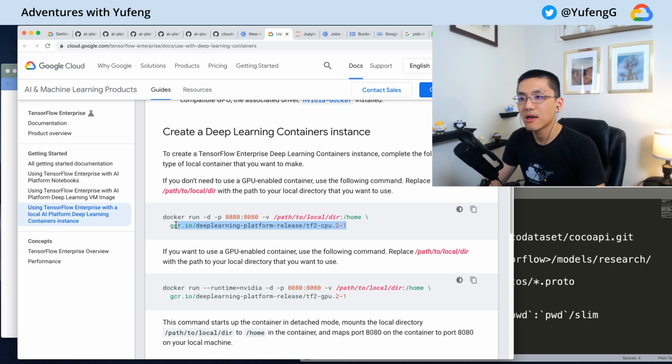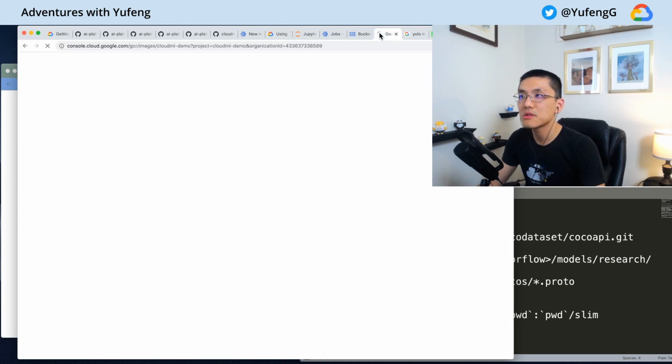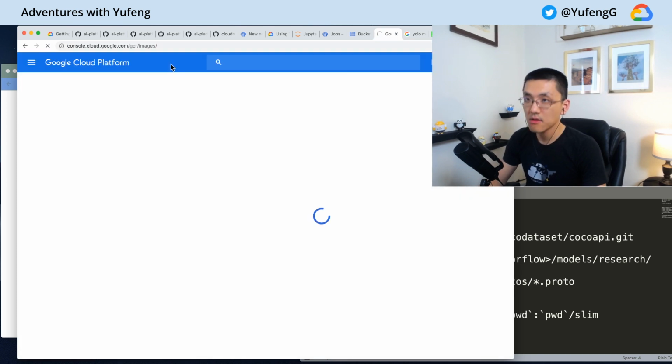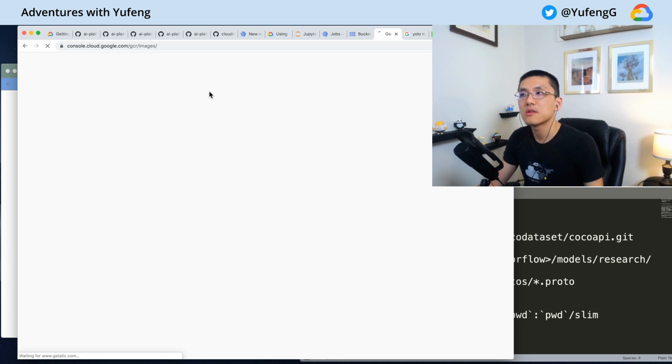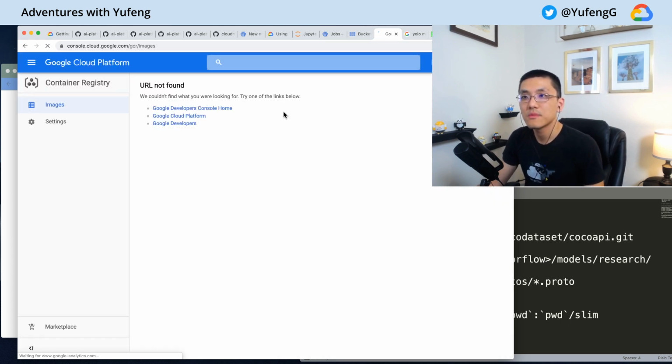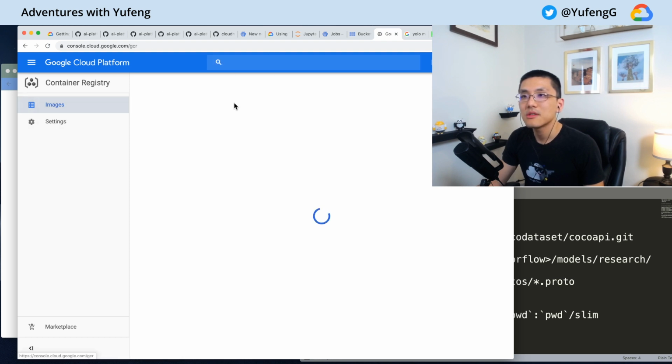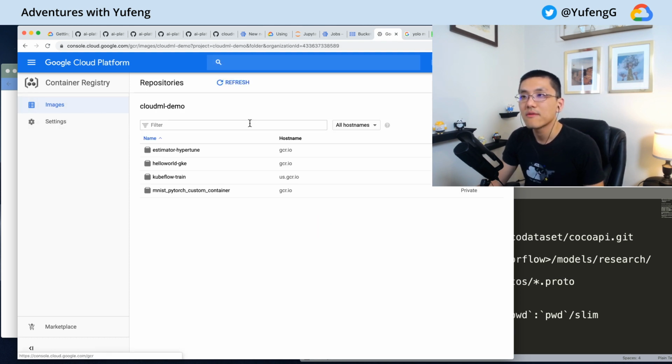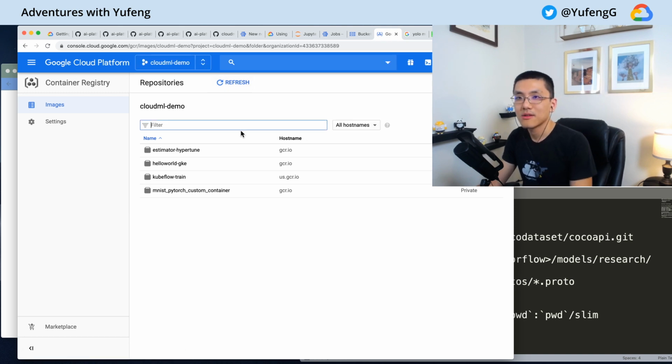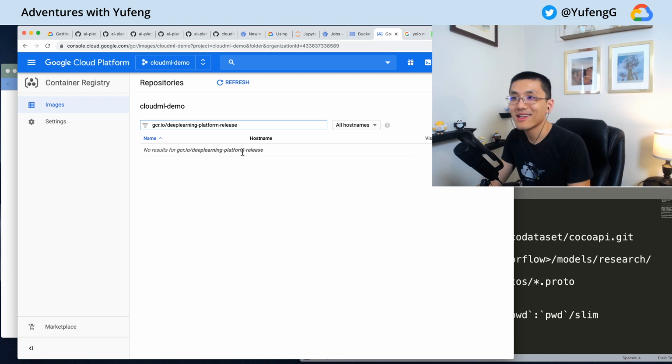these kinds of GCR.IO deep learning platform releases. I bet what I could do is go to the container registry itself. If I go to here, rerun that page, and because these should be publicly visible, images. Okay, found my images. Can it find other images? Maybe.